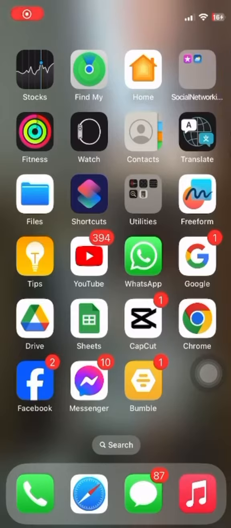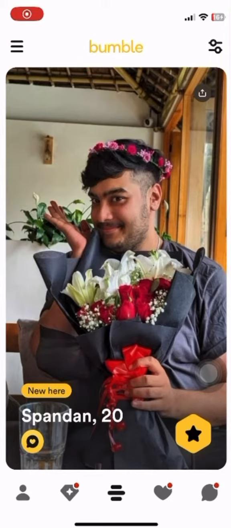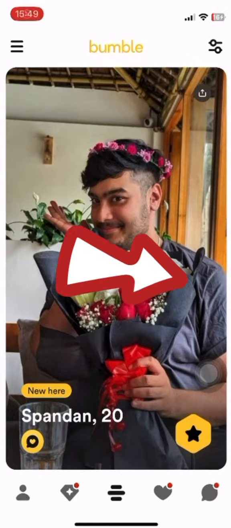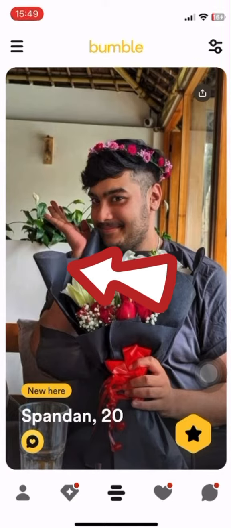In today's tutorial video, I'm going to guide you how to edit bio on Bumble. Before getting started, please make sure you have a stable internet connection. First, you need to go to your Bumble application. Then this type of screen interface will be shown on your screen. On this video, you can swipe it right if you like the person or swipe it left if you don't.